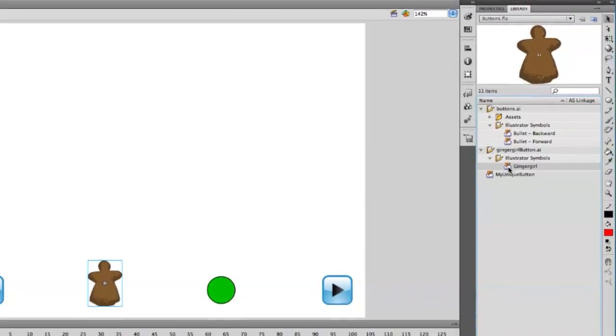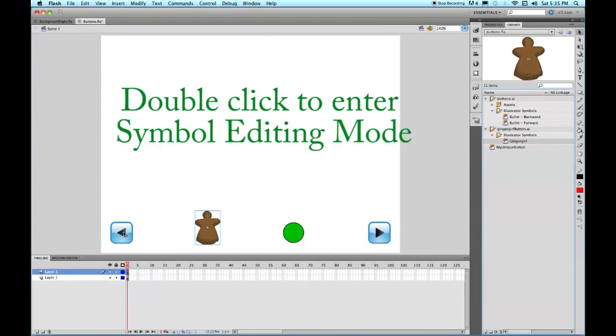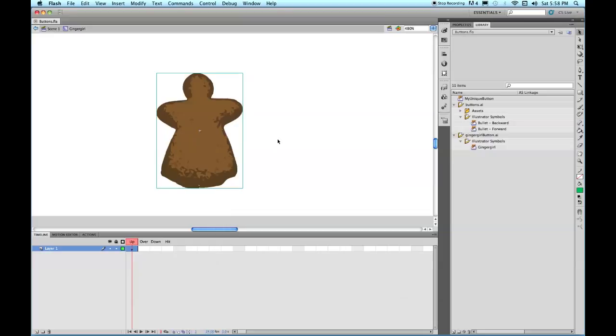Now once again, when these are first brought in, they don't have any more than the one state. So it's going to be easier to work with this button if we break apart the picture of the cookie before we start. So Command B, Command B, Command B, and then it's all one solid piece. So let's go ahead and duplicate F6, duplicate F6, and then we'll duplicate again F6.